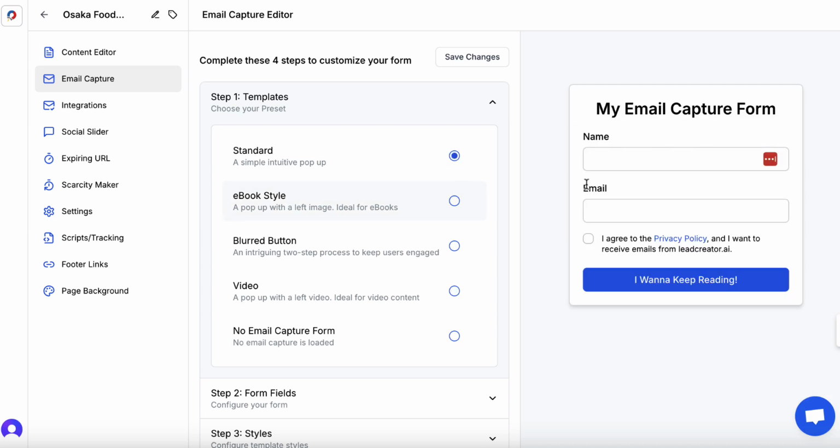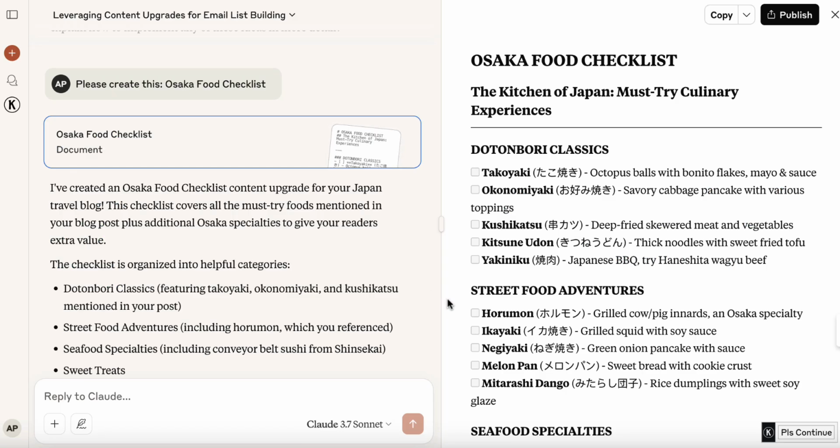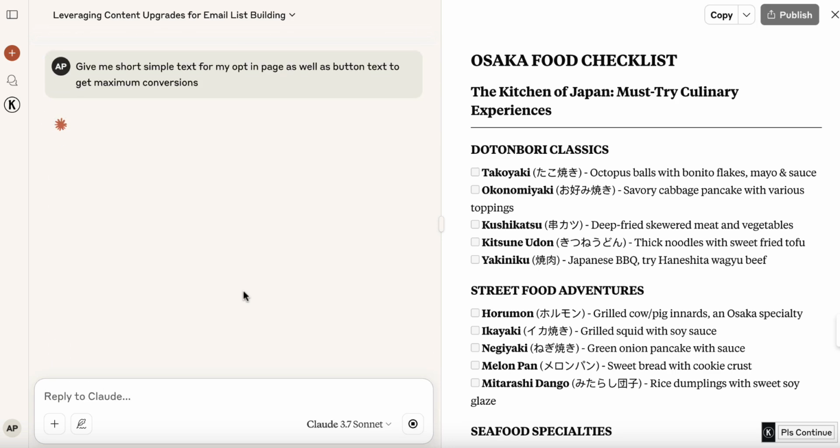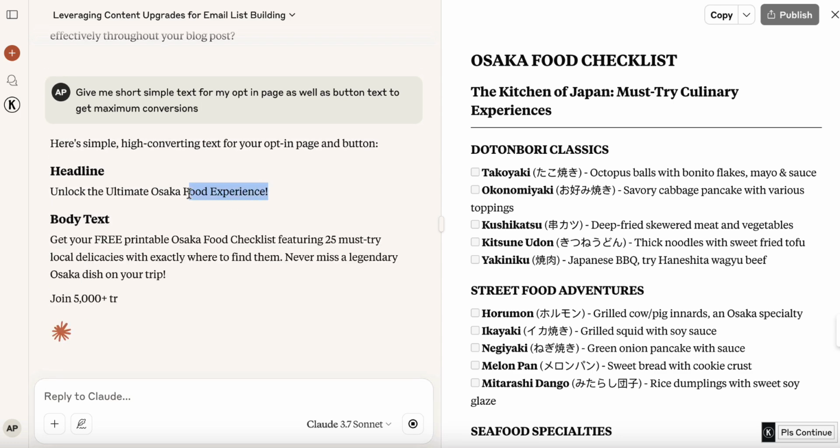Now, rather than just imagine something, I'm going to come back here and ask Claude, give me short, simple text for my opt-in page, as well as button text to get maximum conversions. Let's just see what we get here. Hopefully it's going to give me some ideas. And again, with AI, you don't have to use what it tells you, but it's useful if you can't think of what to say, or you'd just like to get some ideas. So let's see. Okay, so that's all we've got.